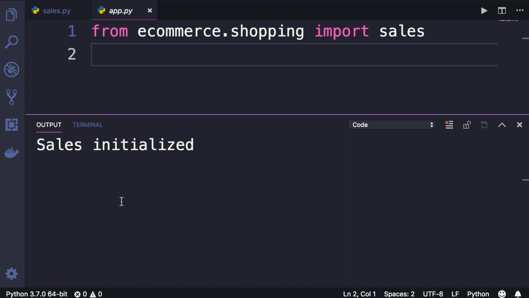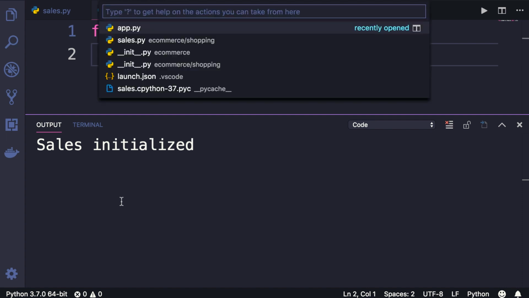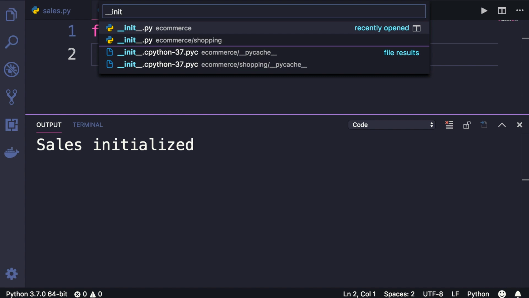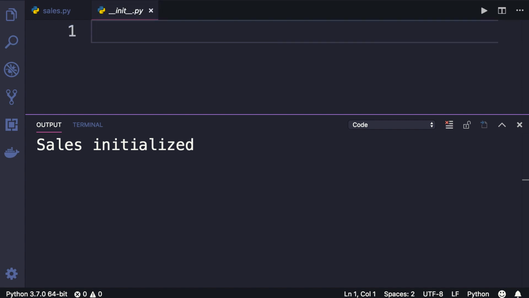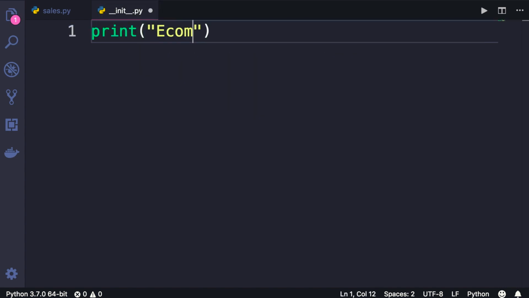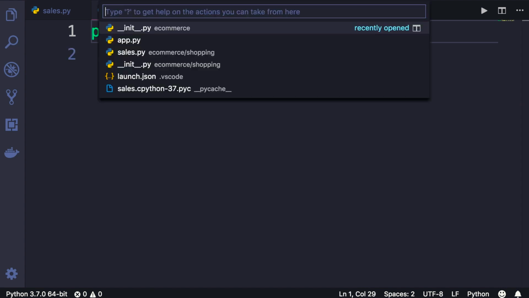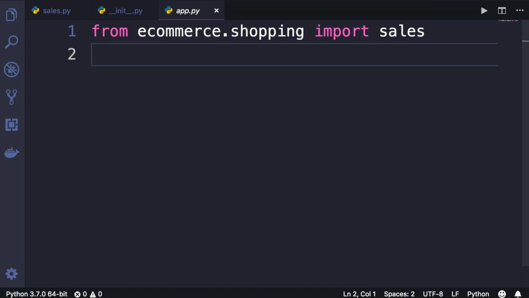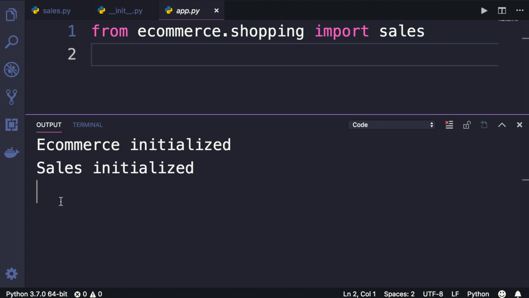Using the same technique, we can write the initialization code for our packages. So once again, Command and P on Mac or Control and P on Windows. We can go to the init file for the e-commerce package and print e-commerce initialized. Now let's go to our app module, run the program again. As you see, first our e-commerce package and then the sales module are initialized.